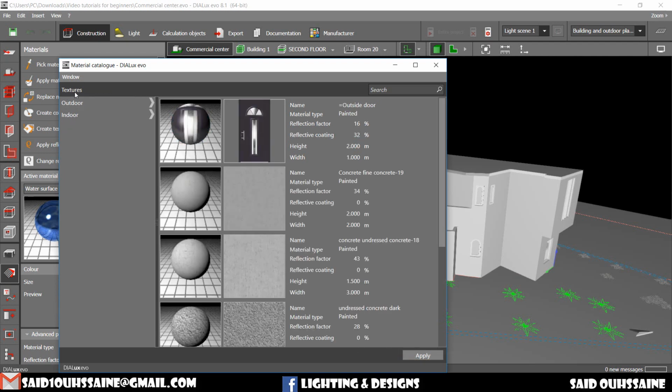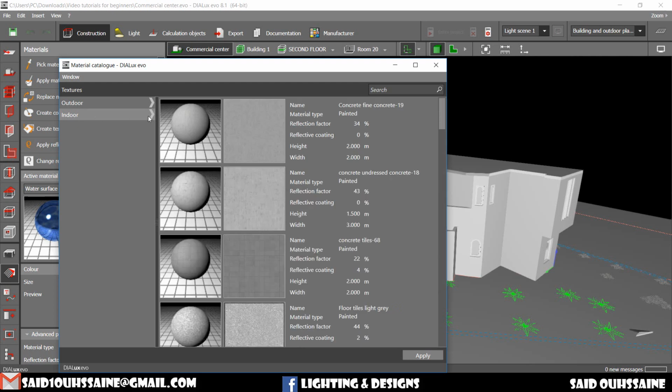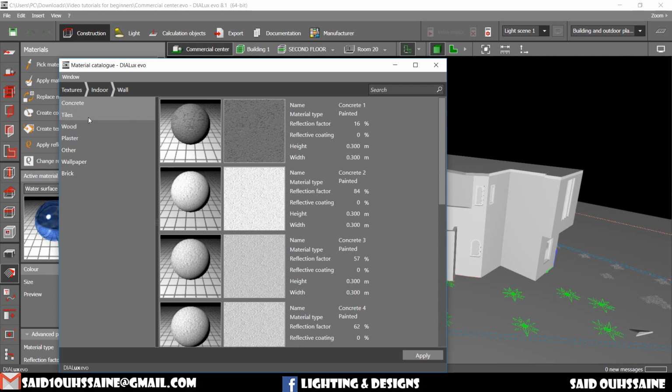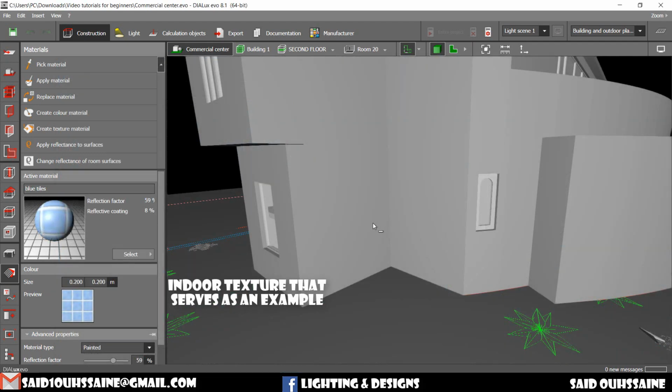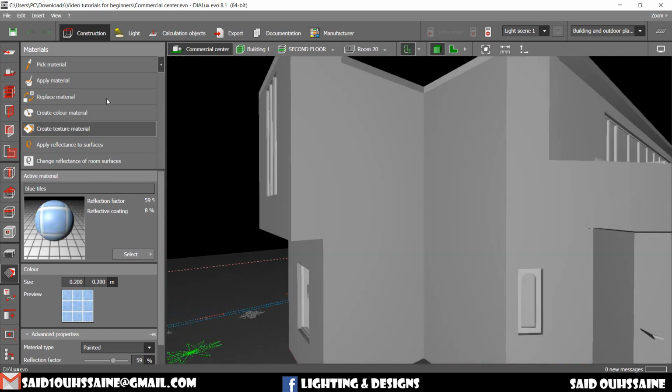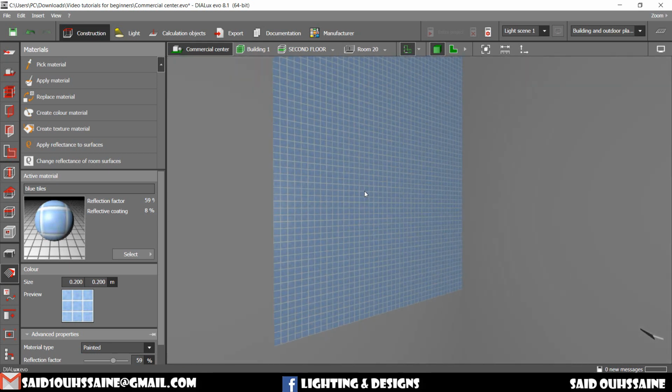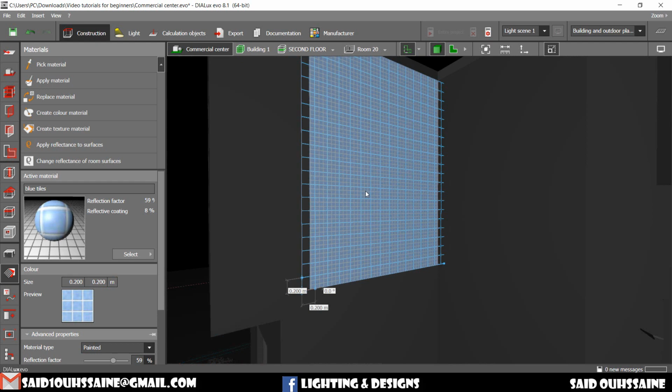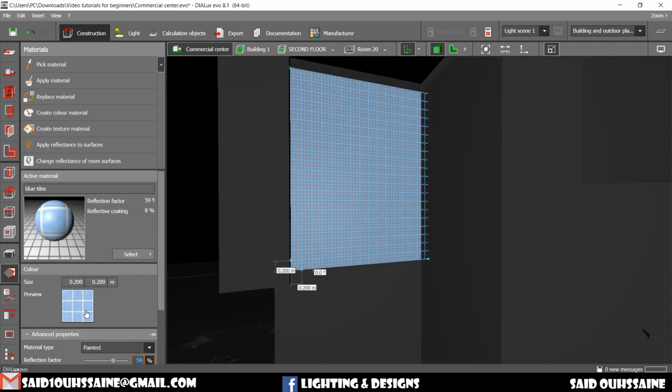Alright. You also have indoor ones. For example, ceiling, floor, window, furniture, doors, walls, etc. On the walls, we have wallpaper, brick, concrete, tiles. Let's go to tiles. In order to apply it, you just click on apply material tool, you click on it, and you just click on the surface you wanna apply it on. This way. Okay.